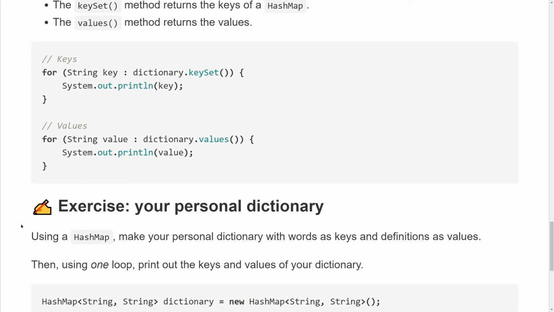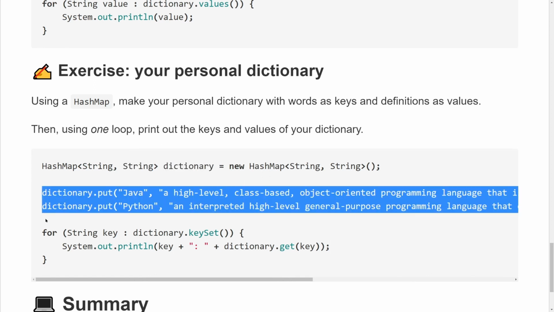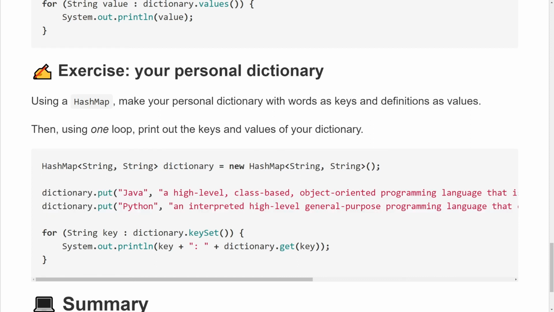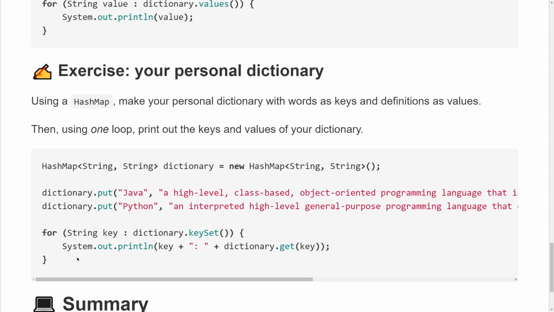So here's one solution to this problem. In this code, we have made a hash map with string keys and string values called dictionary once again, and we put two more key value pairs into the dictionary hash map. The first one's a definition of the programming language Java, and the second one is that of Python. So in this one loop, we're able to print out the keys and the values of our hash map.